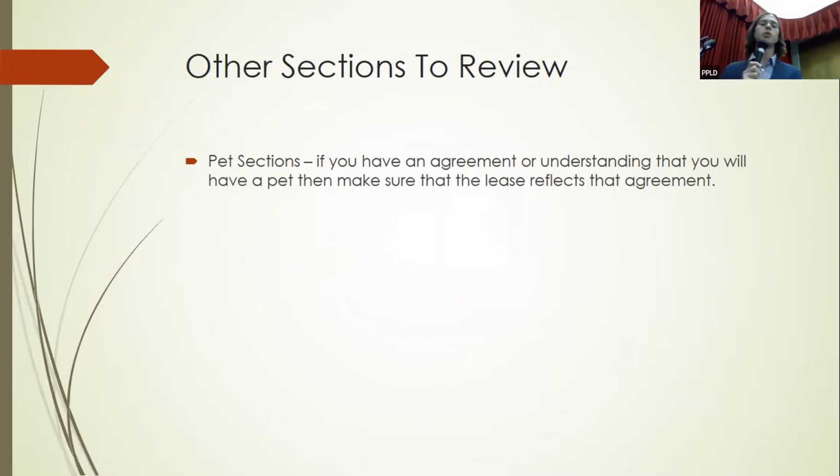If you have an agreement or understanding that you will have a pet, then make sure that the lease reflects that agreement. A service animal is distinct from an emotional support animal, and a service animal is not a pet. That is a medical device. It is the same as a nebulizer, an oxygen tank, an inhaler. It is a device. It is a tool, for legal purposes. You can't be denied an application because you have a service animal.